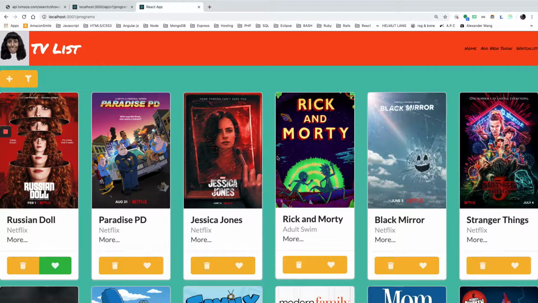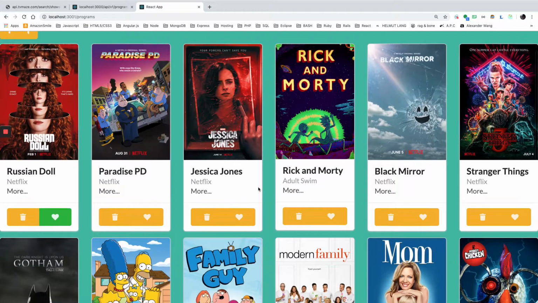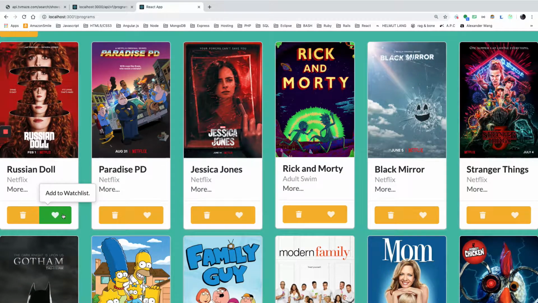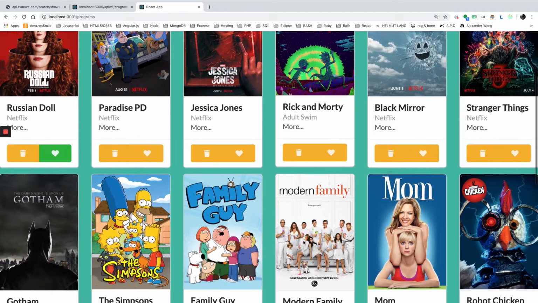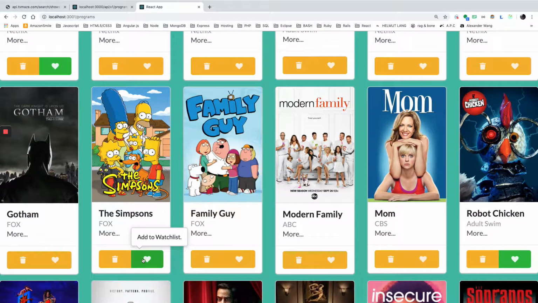Let's talk about the different things that we can do to our TV shows here. So as you might have noticed, some of these programs have a little green heart on them. And if they have a green heart, that means they have been added to my watch list. I want to remind myself that I need to watch the latest episode of this show or go back and revisit a certain season of this show. So that's why they're on my watch list.